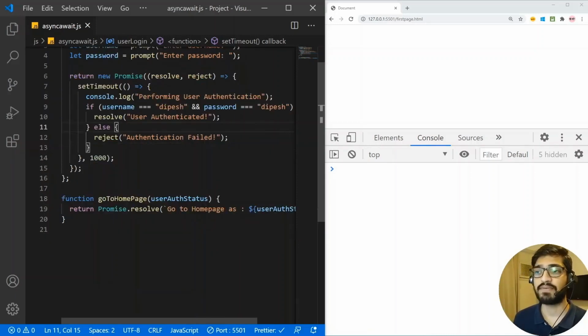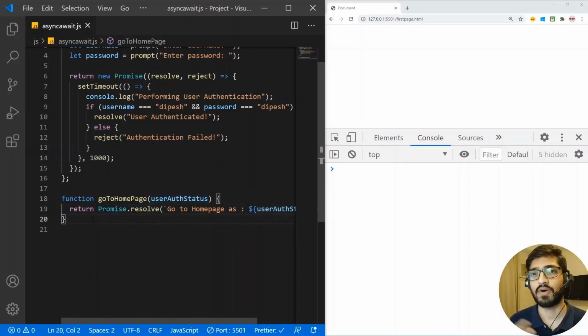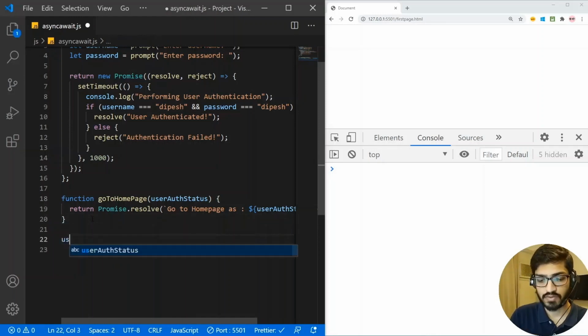The second function, which is go to home page, accepts the user auth status. Once it gets the user auth status, it returns a promise which is always resolved with a message, go to home page, and we add the user auth status. Now let's see how we can call this function and interact with the promises first, and then we are going to do the same thing using async await, and we will see the difference between using promises and using async await.